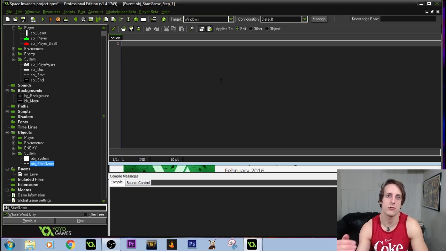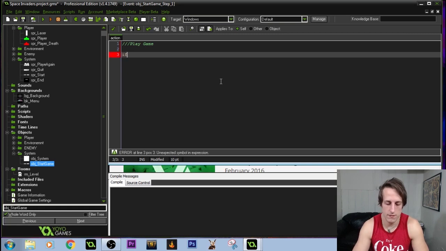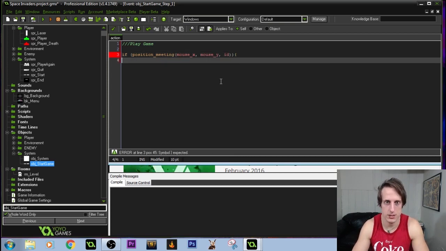This button needs to check if the mouse is over it so it can change its highlight and then respond to a click if the mouse is over. So we do this in pretty few lines of code. Start off with a title, play game. Here we have if position meeting mouse X, mouse Y, ID. Now this will pretty much return true if mouse X and mouse Y are in the same position as ID or self object.